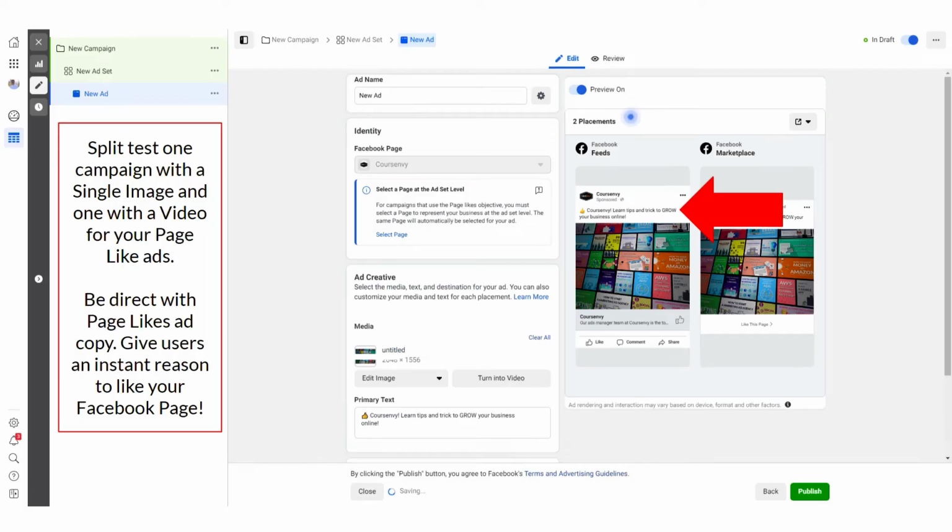So on the ad level for this engagement page likes ad, you have the option under format for a single image or video. I like to create 2 campaigns and split test single image versus a video for my page like ads to see which gets me the lowest cost per page like.